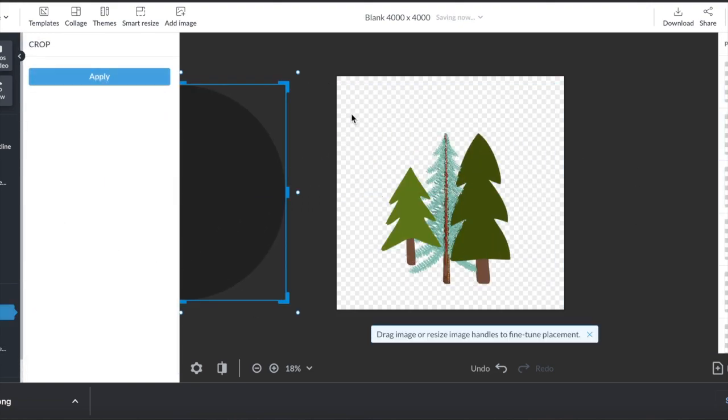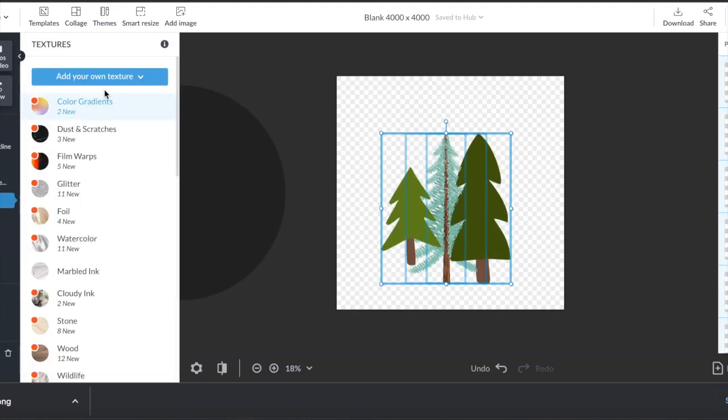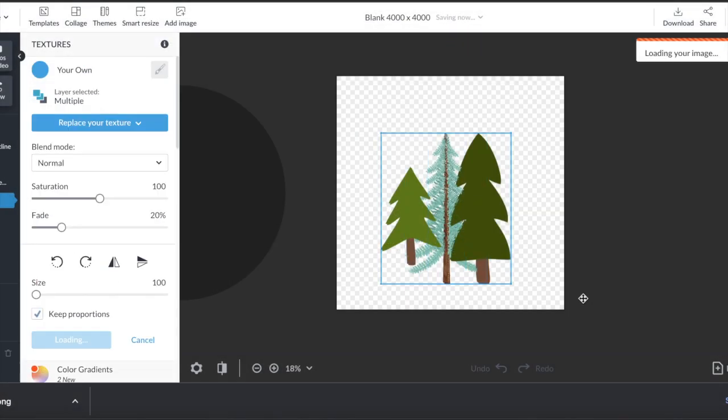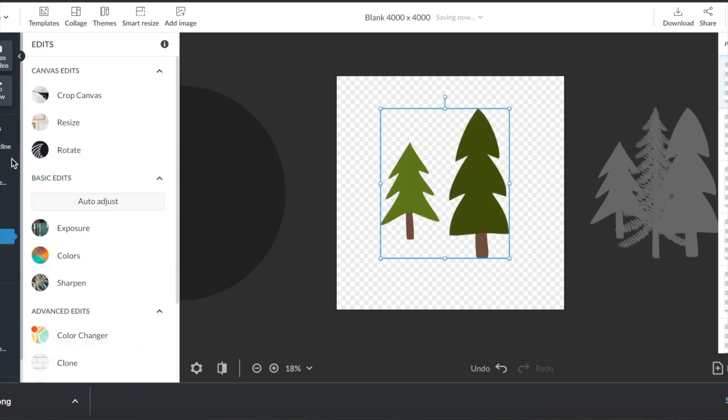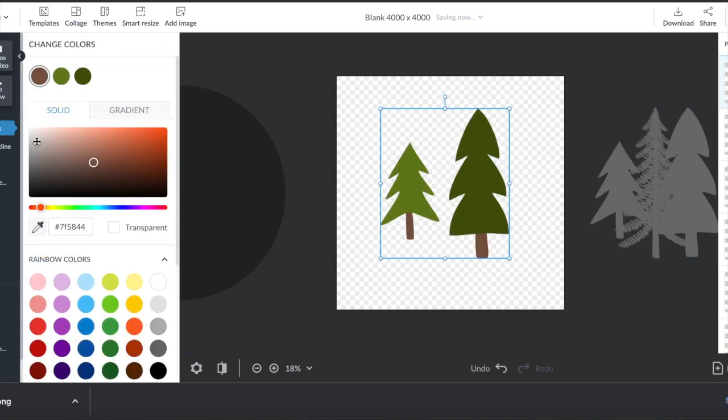I'm going to select all those pine trees and add a texture, and the texture is going to be that white background that we saved. And now we have solid white trees. Instead of doing the white texture, you could do this one by one.